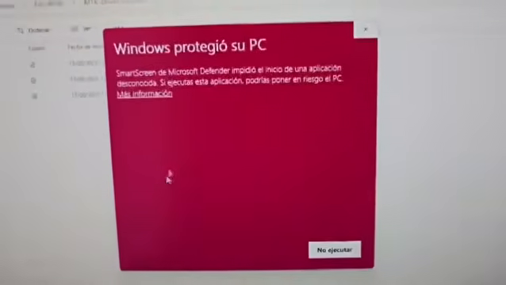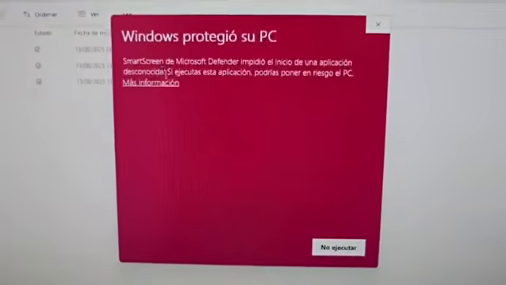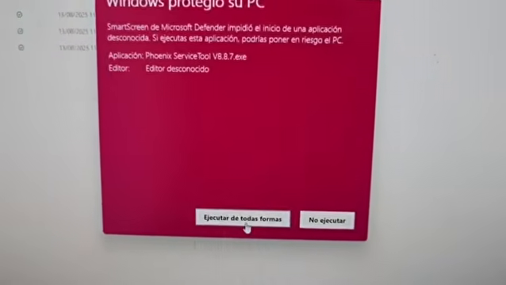Dot. Then, if it appears like this, we'll click here on Information and then where it says Run. Anyway, this needs to have the antivirus disabled for it. We'll open this tool. We're going to wait for the tool to open.